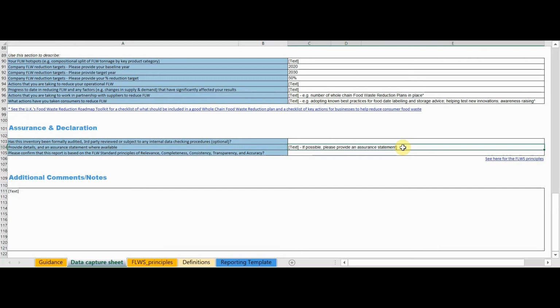And finally, please confirm that this report is based on the food loss and waste standard principles that underpin the roadmap, which are outlined on this separate sheet, as I mentioned earlier. So please do review those. And the answer here should be yes if you've completed the data capture sheet using the guidance and the definitions that RAP has provided. So if you've got any query on those, do let us know. And then there's also space for any additional relevant comments or notes you want to share that didn't fit in with any of the existing questions.